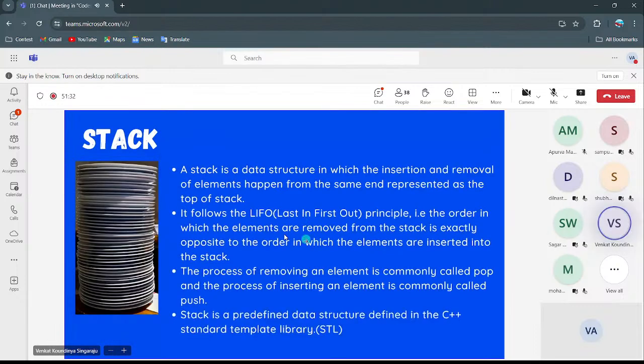So now let's discuss the data structure stack. Stack is a data structure in which the insertion and removal of elements happens from the same end, represented as the top of stack. You can literally imagine it as a stack of objects, a stack of coins, or a stack of plates, as in this figure. So basically it follows the LIFO principle.